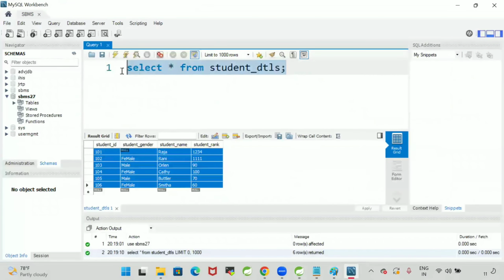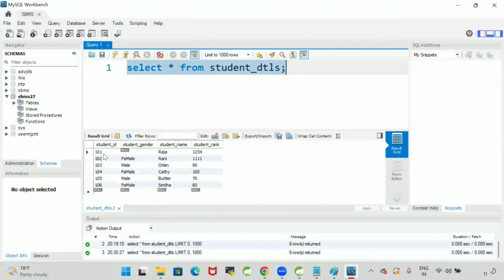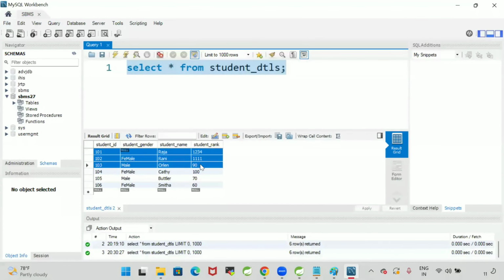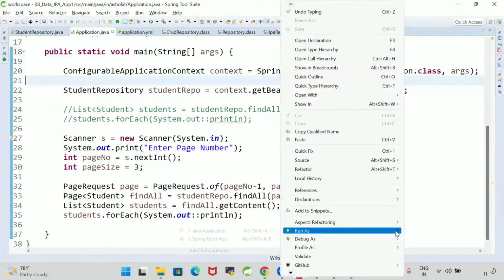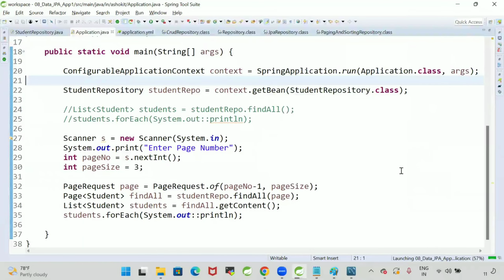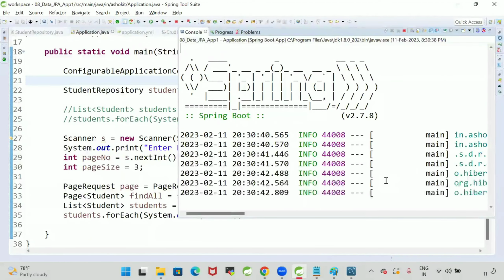All right. So total how many records are available in the table? Total there are 6 records available in the table. We are getting the first 3 records. Now, suppose the user wants to access the second page data. I'm clicking on run as boot application.